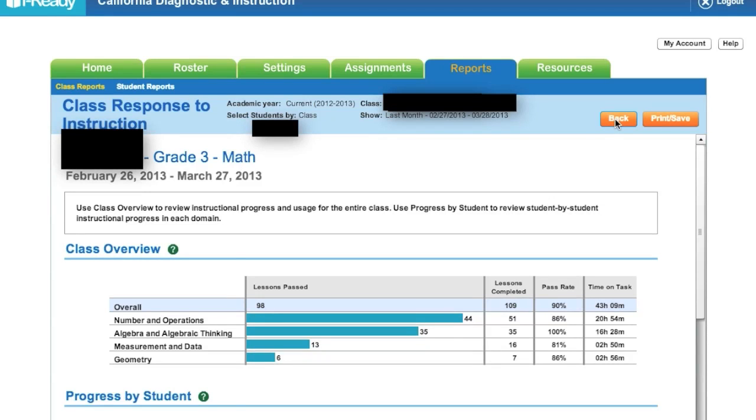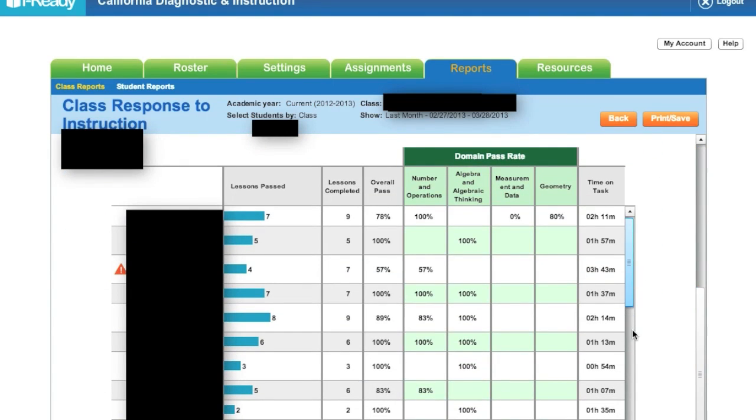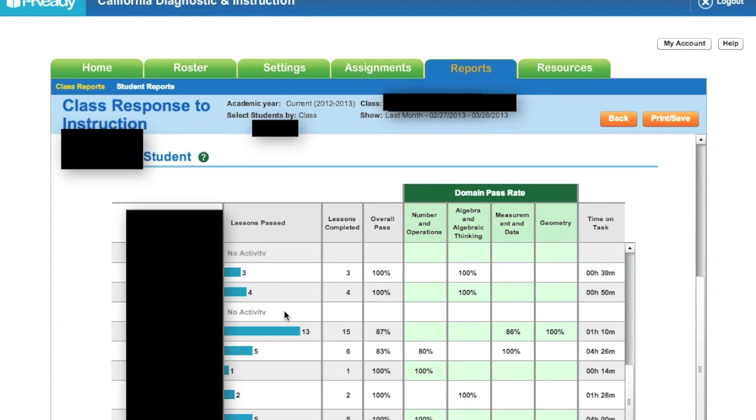Now I can select this back button right here, and it will take me back to the class report on instruction. I can see for the rest of the students how they are doing. This is just in the past month. So you see some students have no activity. They may have been absent the days that we went. They may have been doing reading instead of math. Just because there's no activity does not mean these students have not been working, because they could have been working in another subject. They also could still be working on one assignment, and until they finish that lesson, it's not going to show that they've done anything here.